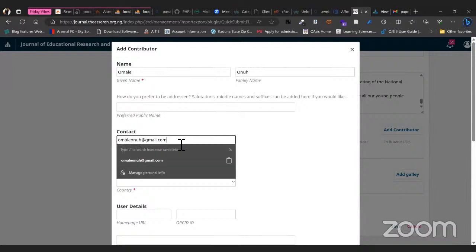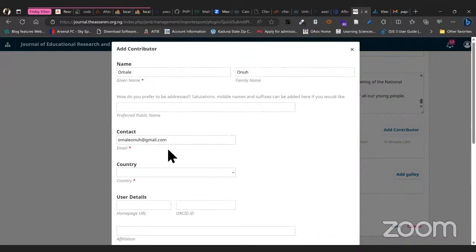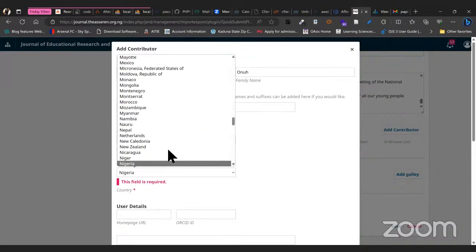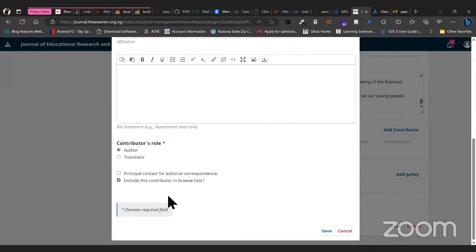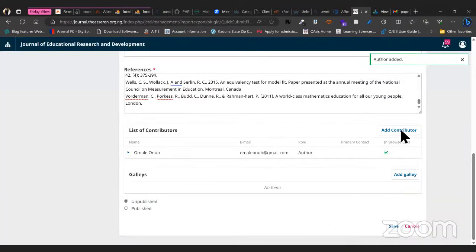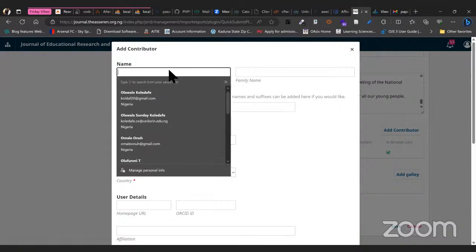And then click. The country is Nigeria, I guess. And then the role is an author. Then I'll click save. Okay, then I'll add contributors again. And then go on to the second person.